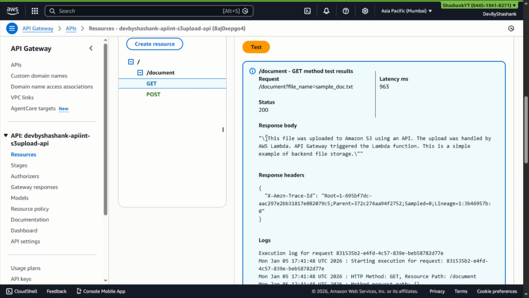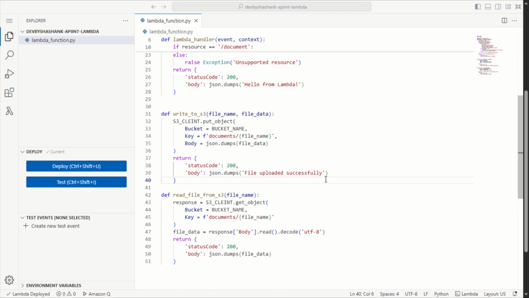So if you see here in the response body, we have double quotes before and after this string. The reason is, while writing it to S3, we did json.dumps on file data. That's why it's adding double quotes before and after the string. We added json.dumps so that if we pass a JSON object instead of a string, it will be able to handle it. That's why I've added it. And if you want to see, let's try removing this json.dumps.